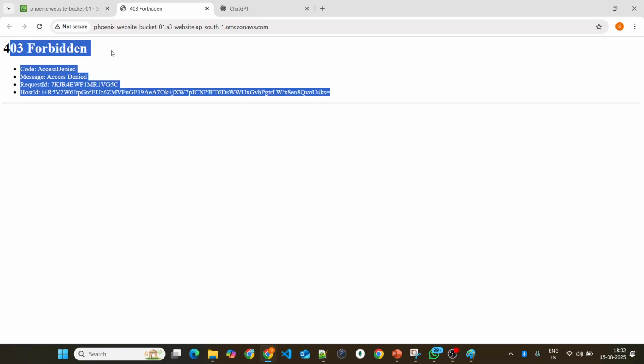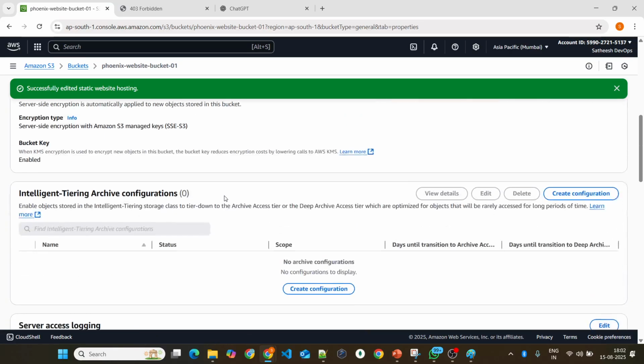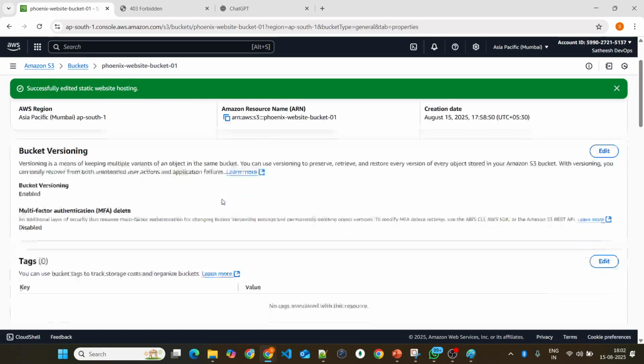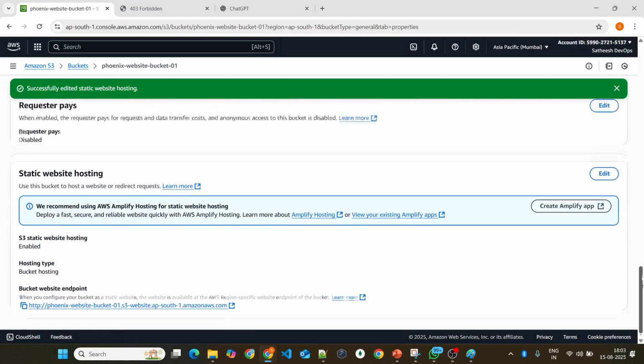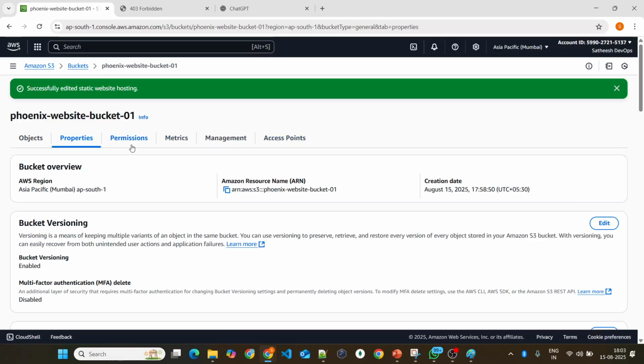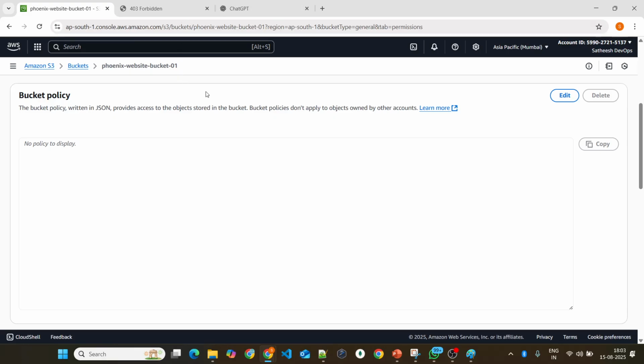For that, you have to provide some specific policy to this bucket. So that is something we call bucket policy. You scroll up, and in the permissions, you will see something called bucket policy. Like I said, you have to specify who will be able to access my website. Even though it is public, you should explicitly set who will be able to access the website.